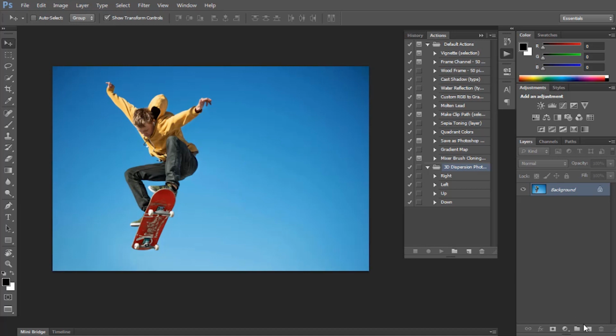Create a new layer. Double click here and rename it as area. Please note that you have to rename it exact as I told you and keep all the letters small as you can see. Otherwise the action will not perform.